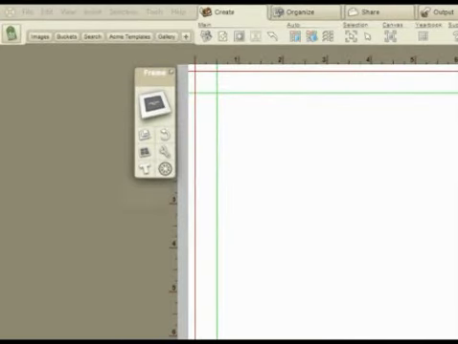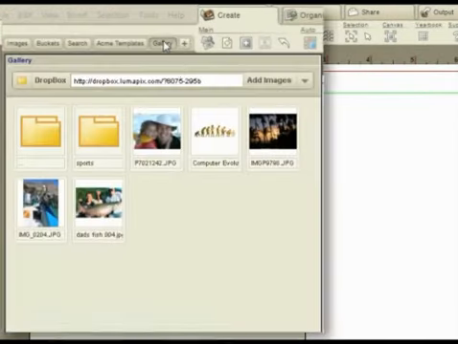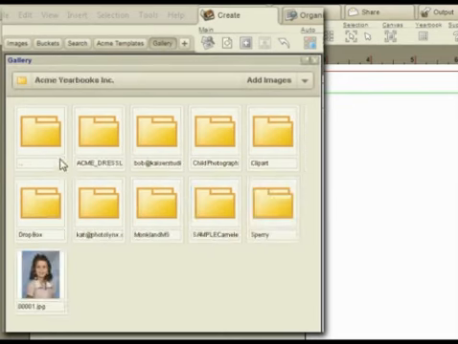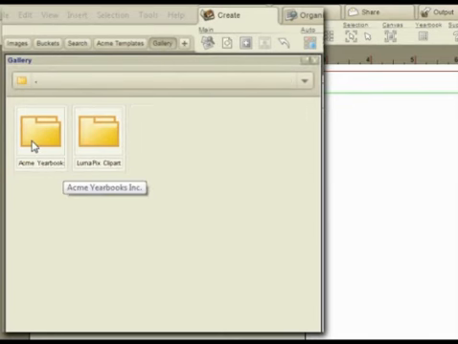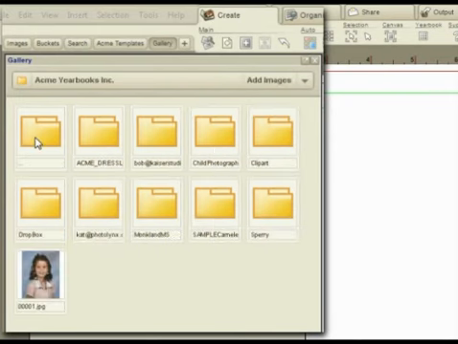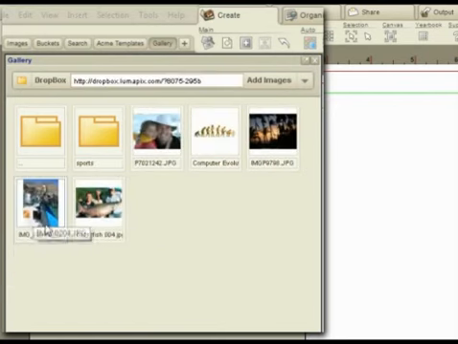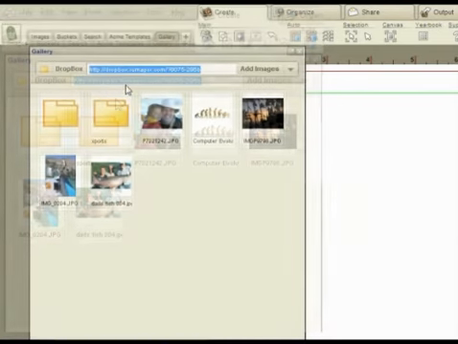So let's say I'm the yearbook administrator, I go to the gallery, and you'll see that I have at the top level, as a publisher, a folder called Acme Yearbooks and one called LumaPix Clip Art. When I go inside that, I find a folder called Dropbox. And again, if I go into that, I see a bunch of images and folders and a URL, an address, which I can take and copy and then paste into either an email or a web page. I can dictate it to somebody.